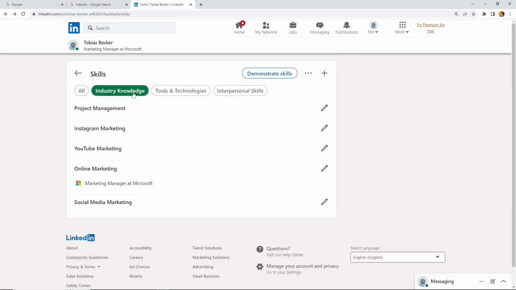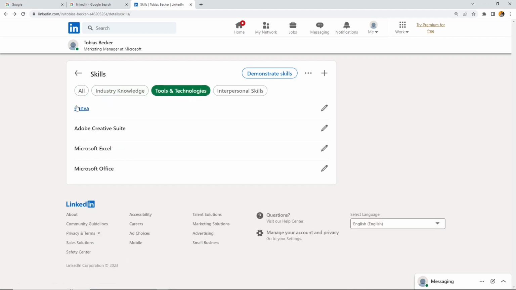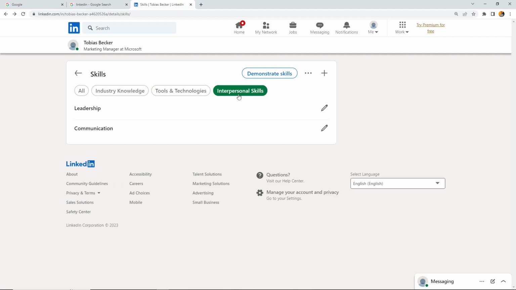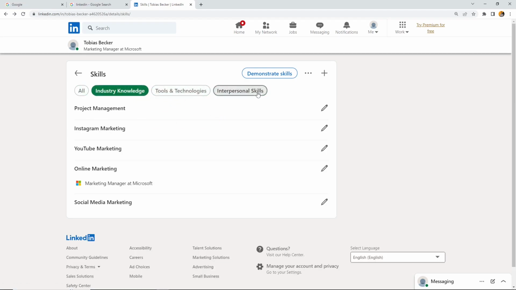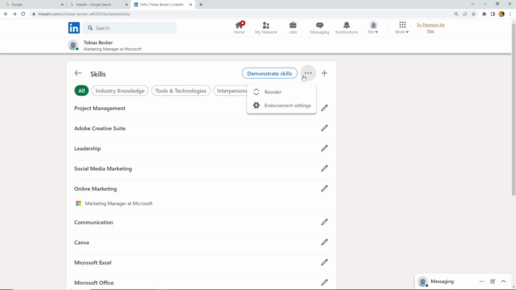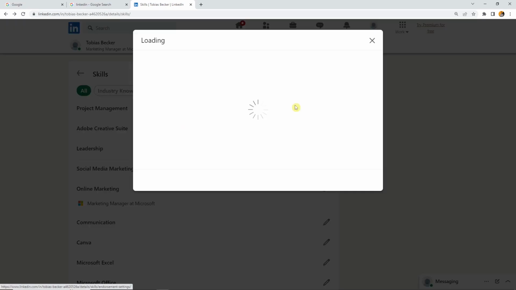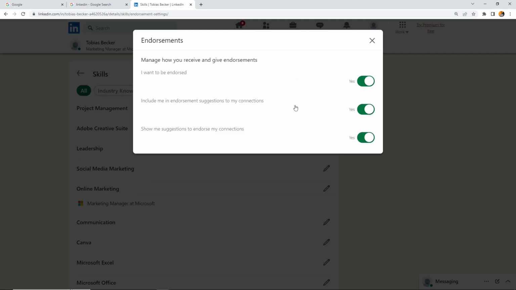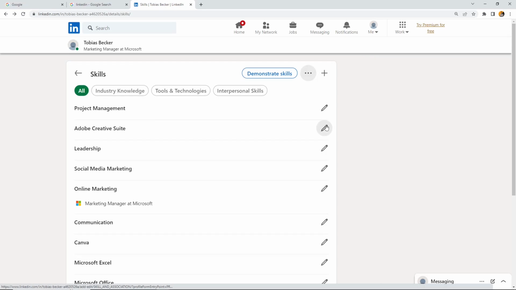Also industry knowledge, because I'm in marketing, so that is my industry. Tools and technology, interpersonal skills, which is then soft skills. So people can also click on the different categories. With endorsement settings, you can also check if you want to be endorsed, include me in endorsement suggestions to my connections, and so on and so on. This is also something you can turn off if you don't want it.